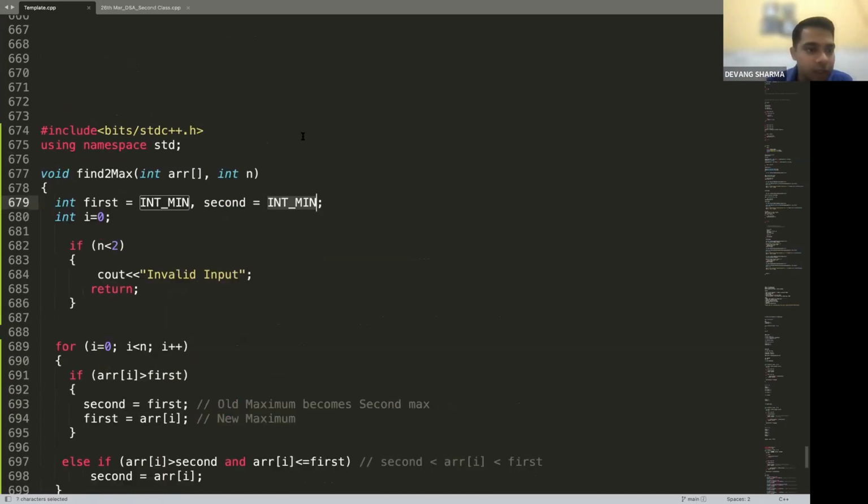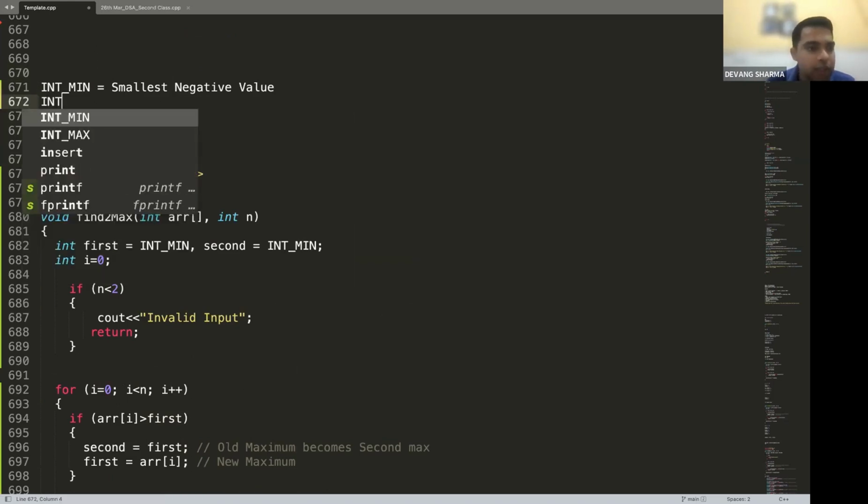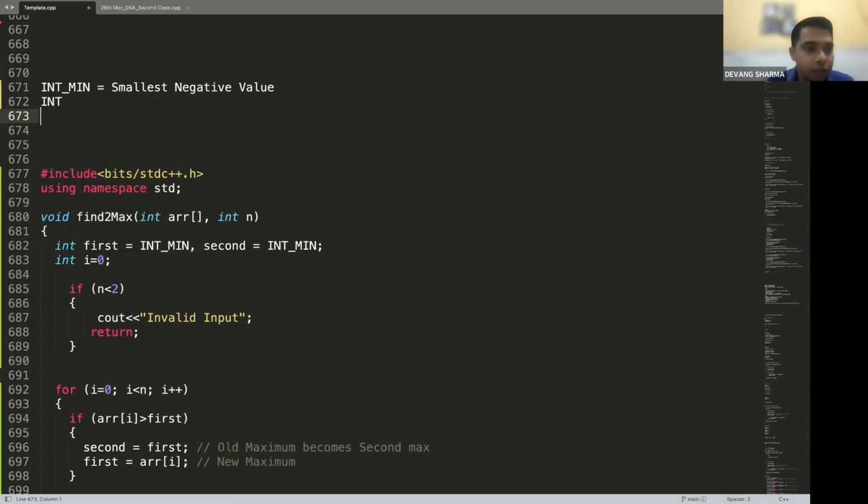Somebody asked what is integer min? Let me tell you that. Integer min is the largest negative value which you can consider, basically around -2 billion. Technically, it is the smallest negative value of an integer, because with negative values it's the opposite way. Similarly, in Java there is also Int.max and Int.min. Integer max is the largest positive value.